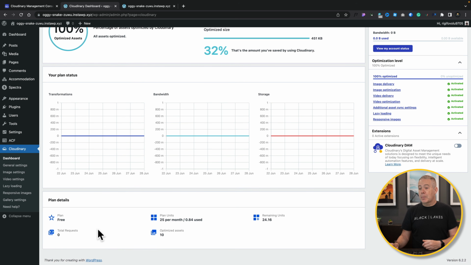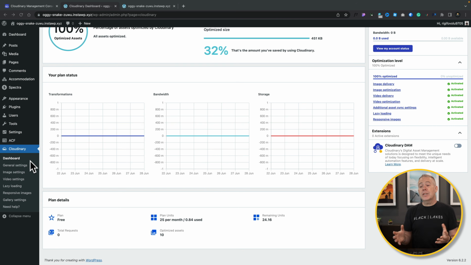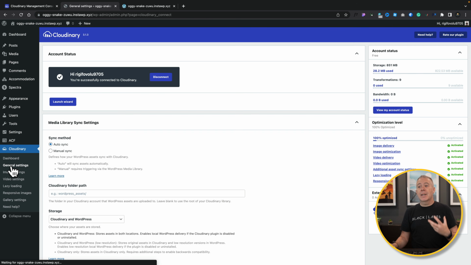Then underneath, it gives us the plan details. So you can see we're on the free plan, what we actually get in there, how many we have remaining, and so on. So we can monitor everything, whether we're on the free plan or we move up to the paid plan. So now you'll see once we've got the plugin installed and connected up to our account, on the left-hand side under Cloudinary, we now have a lot more options. Dashboard is what we're currently looking at. But if we hop in, we can take a look at what we can configure and customize.